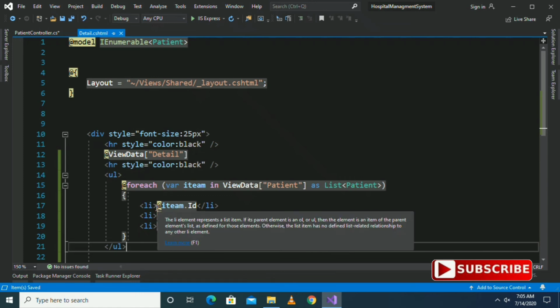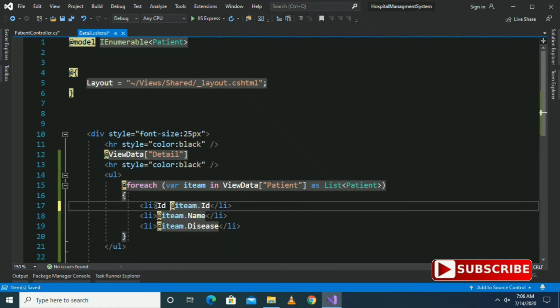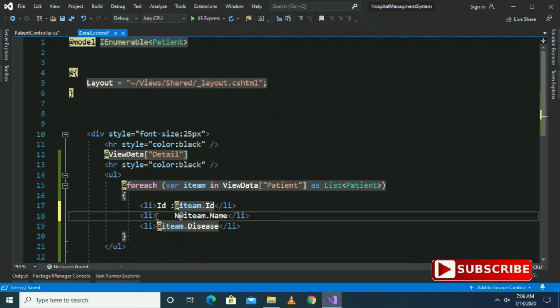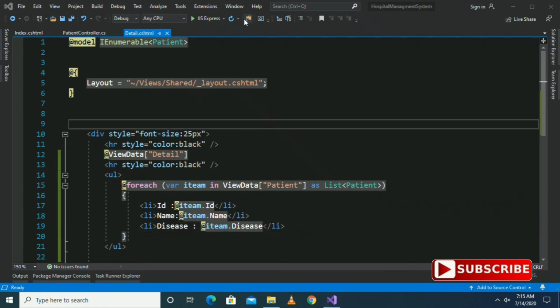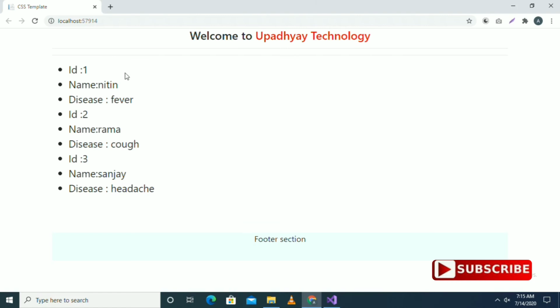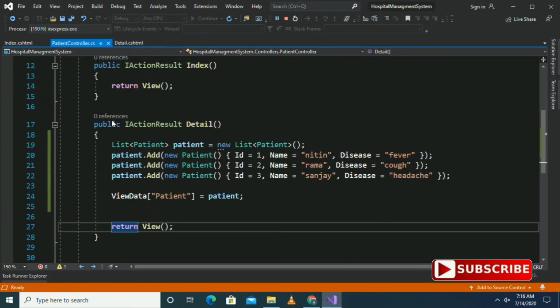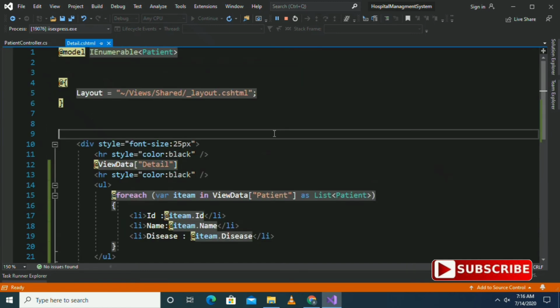Now here I am going to mention id, name, and disease. Now I am going to execute it. Here we are getting our desired output: record 1, record 2 and record 3. So 3 records we are getting, and these records are coming from this patient controller's details method to the details view.